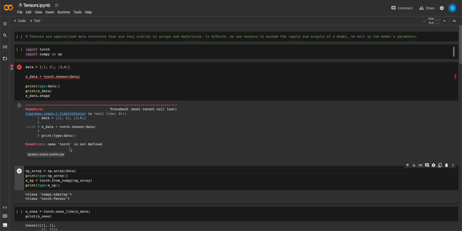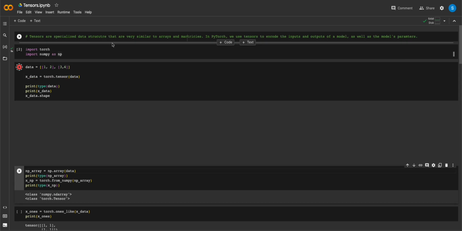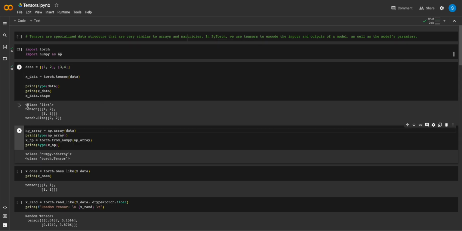What did I do wrong? Torch is not defined. Okay, I just need to run these as we go along. Just takes a little bit, and then we should see the print statement. So there we go. We have the Python list and we have a torch tensor here, and the size of that tensor is 2 by 2.